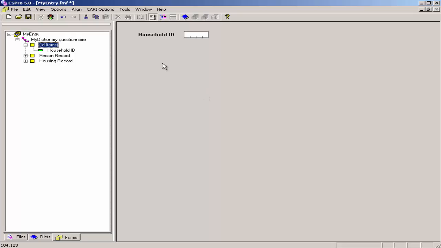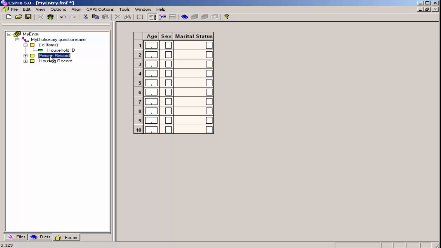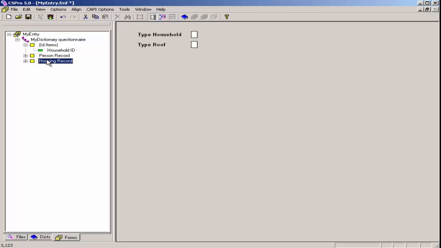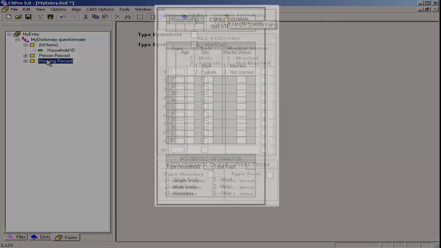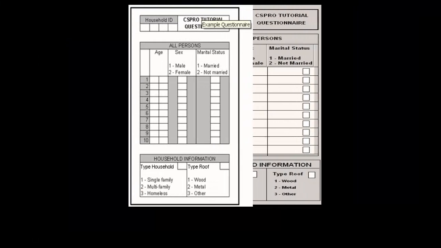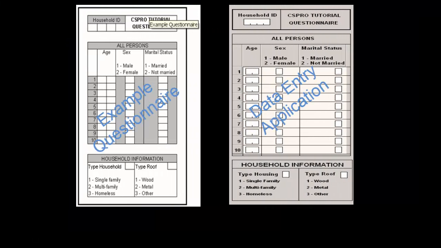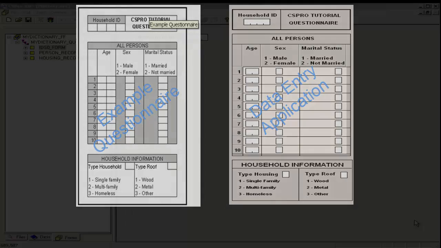Here we see the household identification form. I will click on Person Record, and I see the Person Record form. I click on Housing Record, and I see the Housing Record form. It is always a good idea to make your data entry application look as much like the questionnaire as possible. We will now do so.